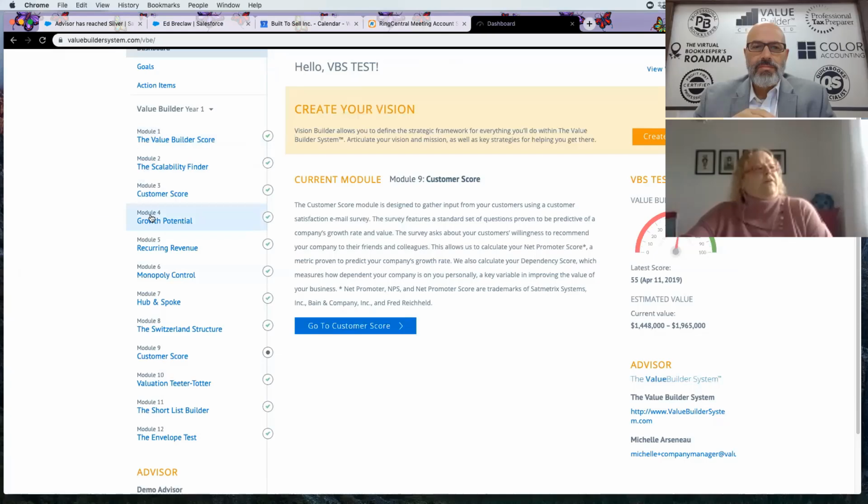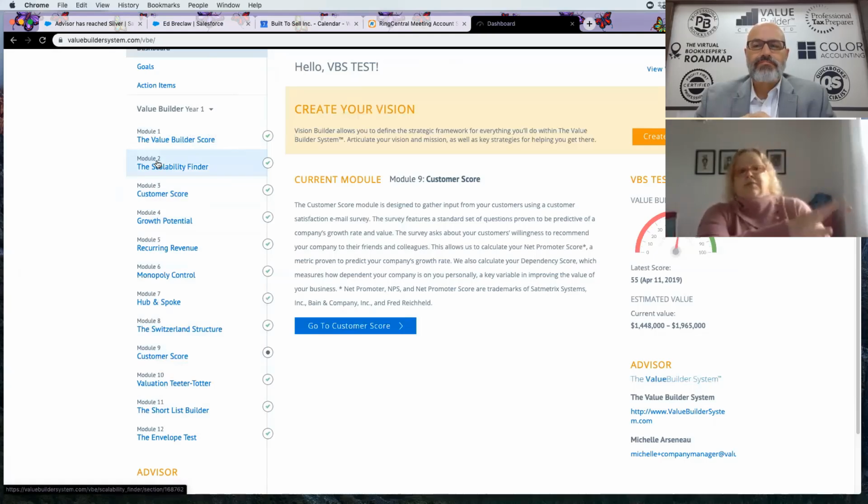But here on the left-hand side, it shows you the modules, and then you're able to click on each one of these modules and enter that module with the business owner. You have the master view, so you see all of what I'm showing you today, including this. The business owner just sees this, so they get their own logins and passwords, and they only see this portion.